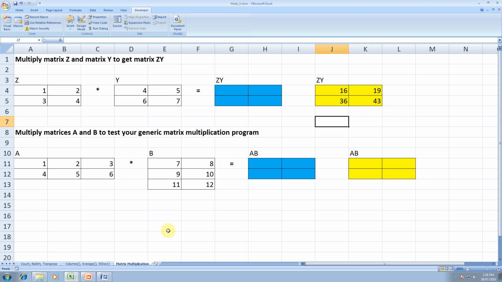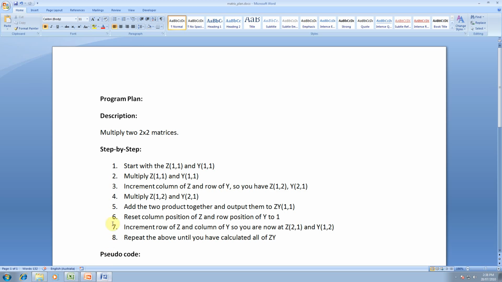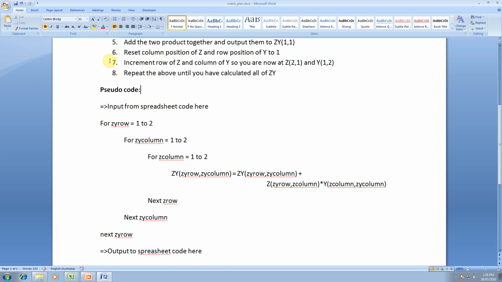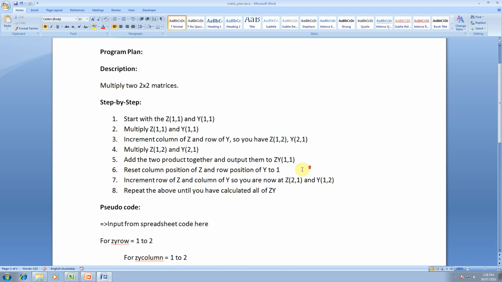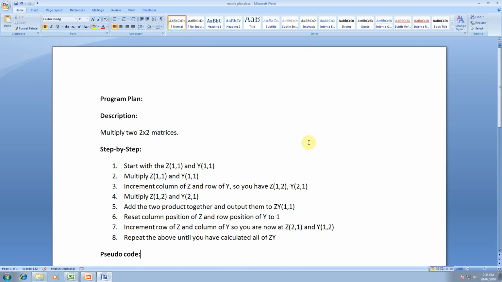The first thing that we need to do is a program plan. Here's one I prepared earlier. Firstly, describing the program. We're going to multiply two 2x2 matrices. Then we have step by step how we're going to do it, and then the so-called pseudocode. I will explain this later. Firstly, let's look at step by step. And I will go through this step by step with you while looking at the spreadsheet.